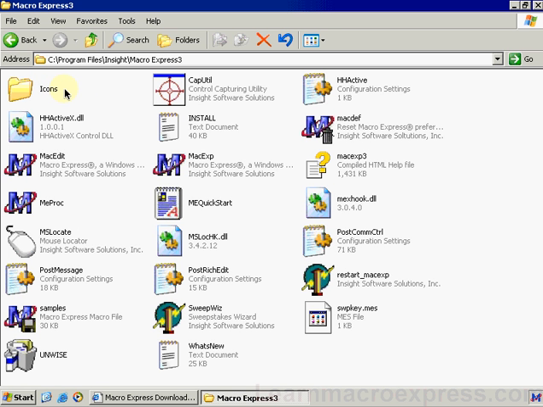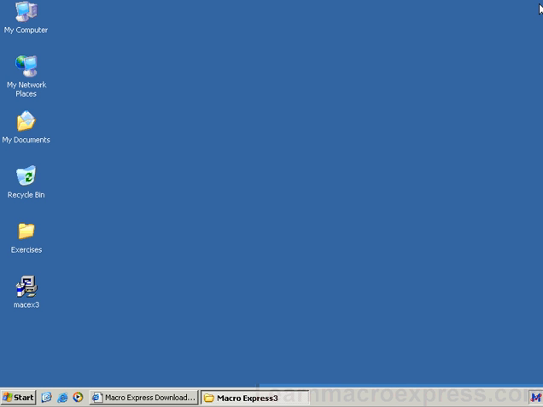The majority of the installation of files installs under this location. To find out what each file does and where other files were located, please refer to the book. Let's go ahead and close the Macro Express window out.